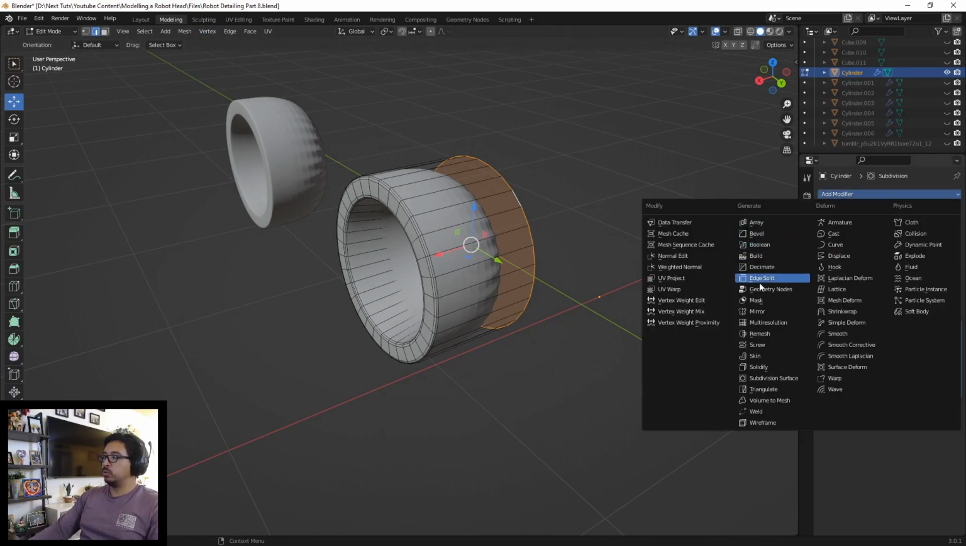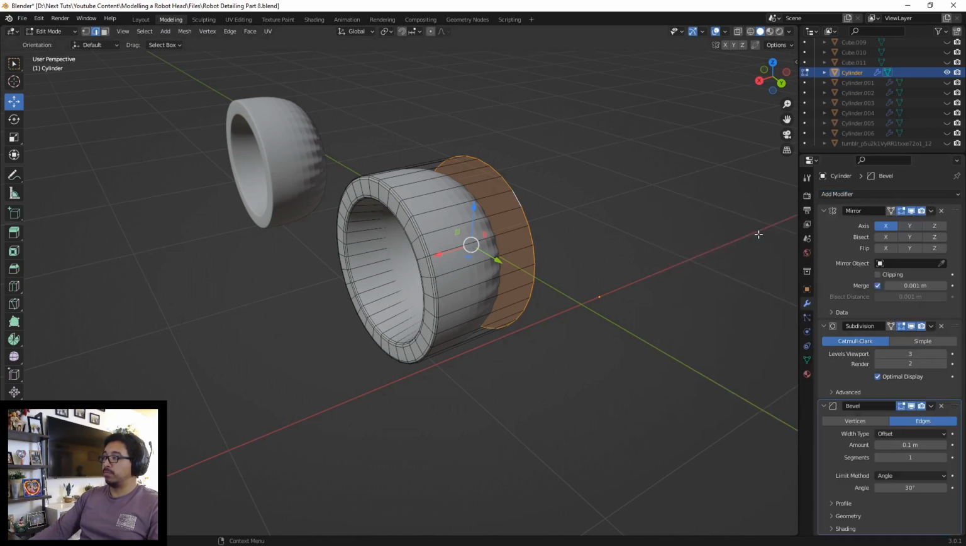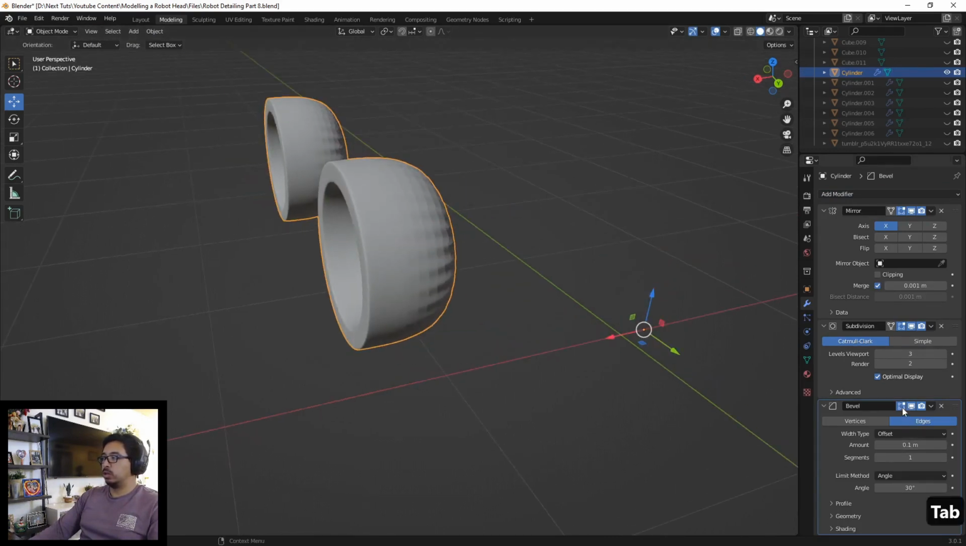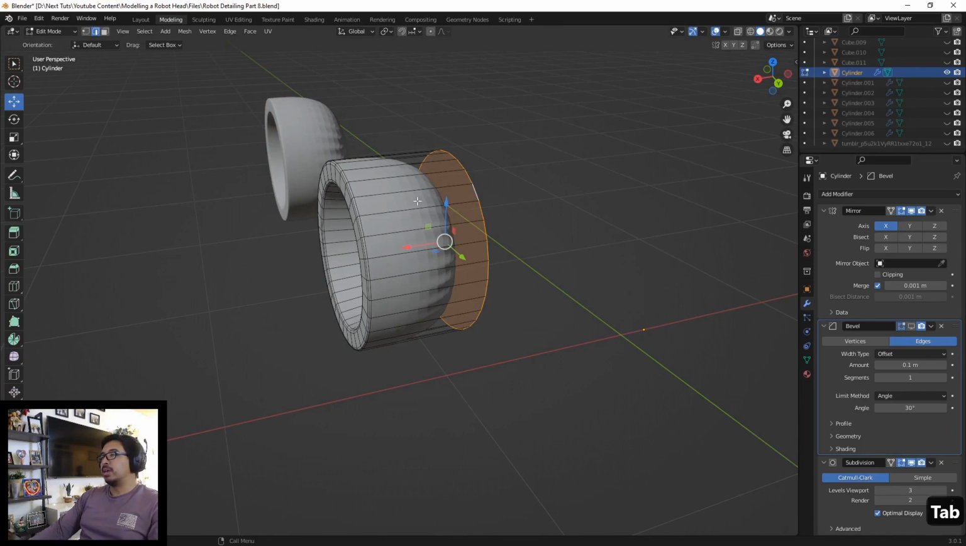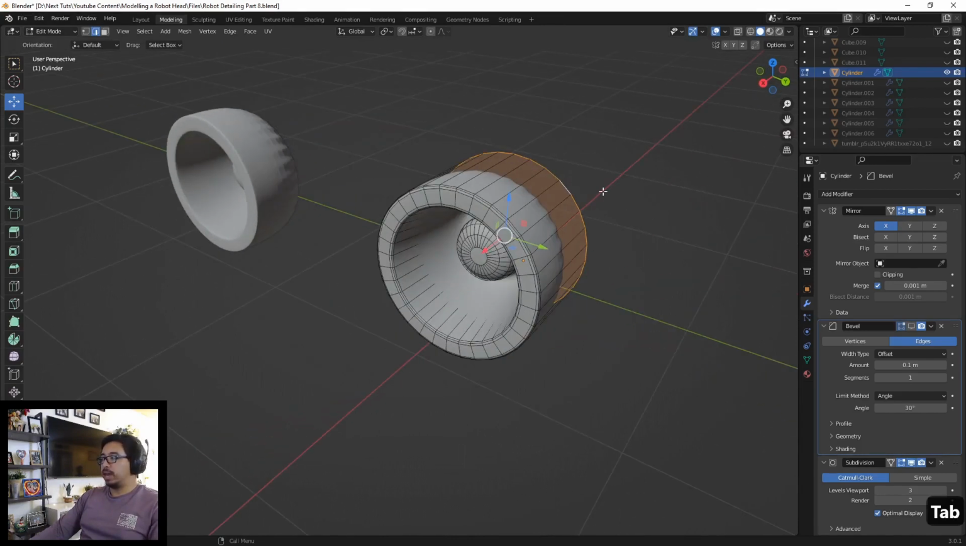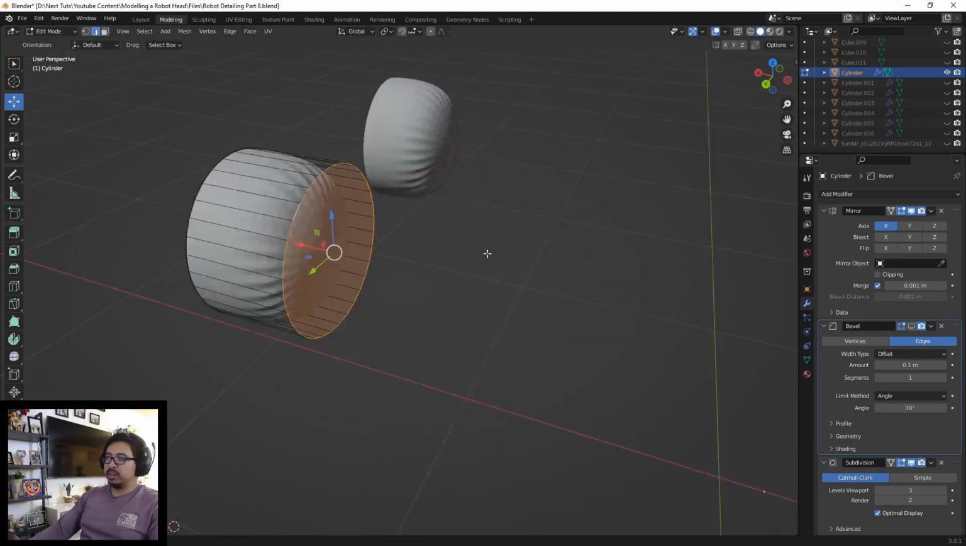If we come down to the Bevel modifier, it instantly adds a bevel to all our objects. Let me go to edit object mode. If we bring this here, it's kind of working, but it's beveling everything. Every edge, anything at a 30-degree angle, is being beveled. And we want a bit more control than that.